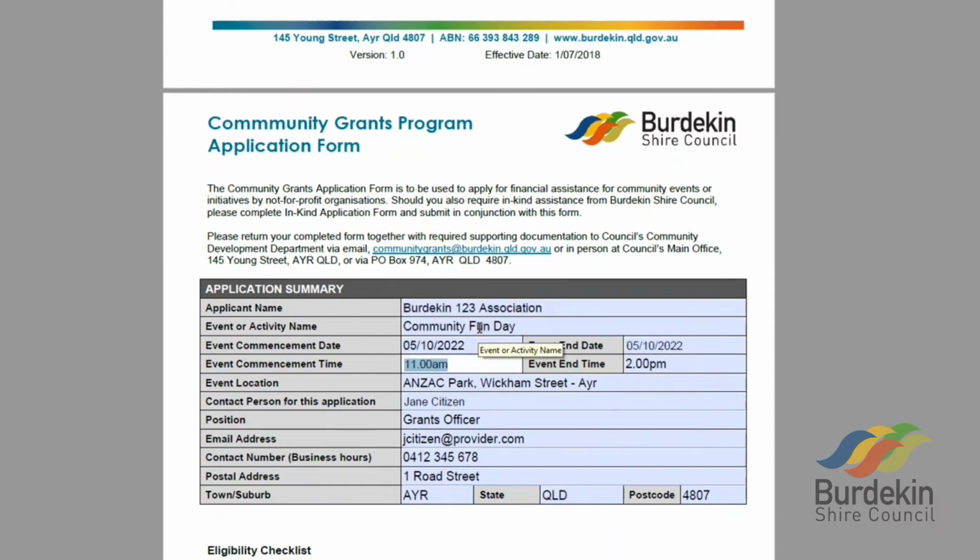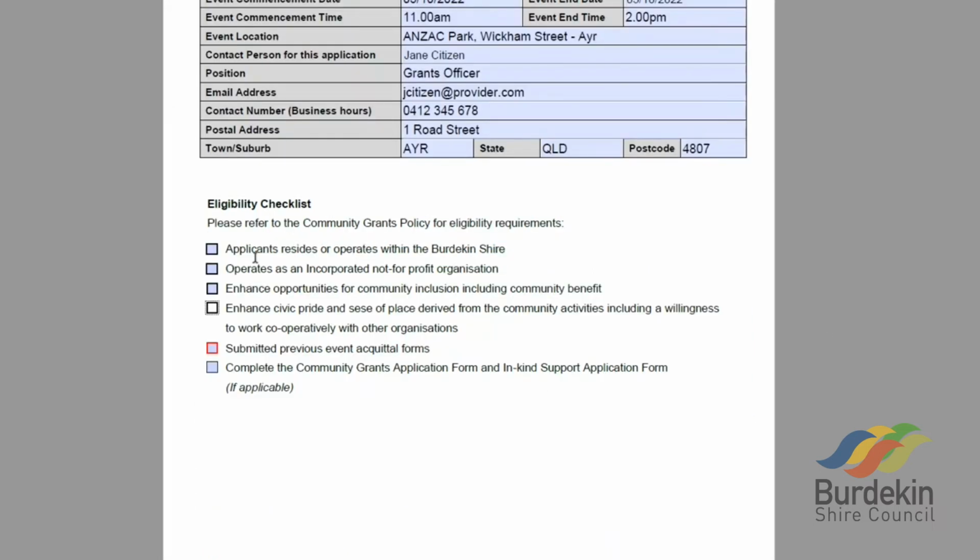Page 1 is an application summary. Here, you will fill in all of the info relevant to your event. It also has a quick eligibility checklist for you to complete.